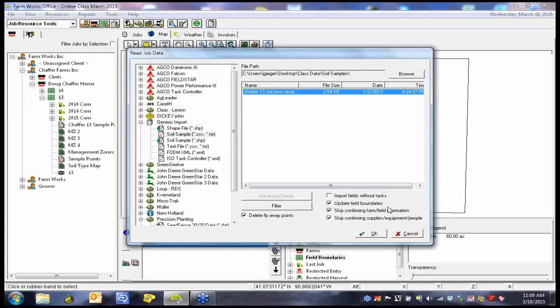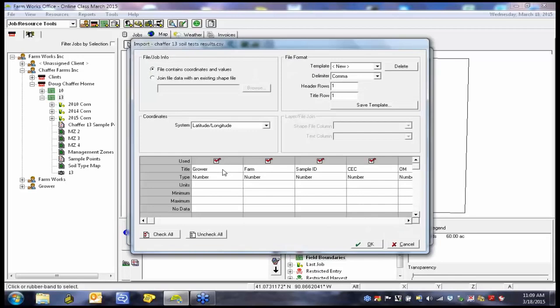At the bottom of the screen, since we're working with soil sample data, none of the things down here really apply, so we don't need to worry about changing any of those. We can go ahead and click OK. This is going to bring up our generic import screen, up here in the top left-hand corner.